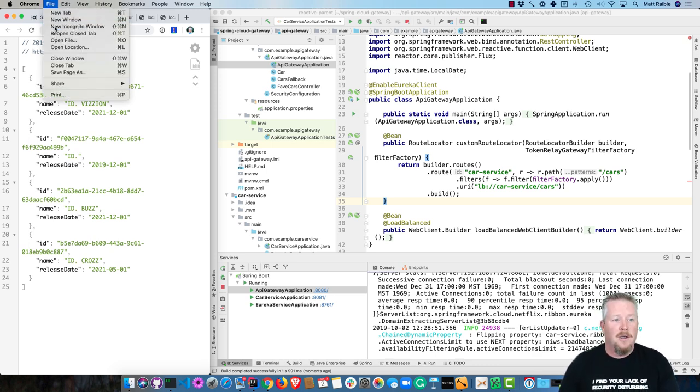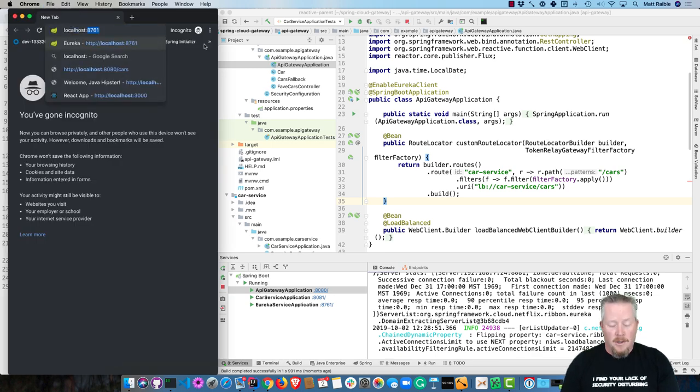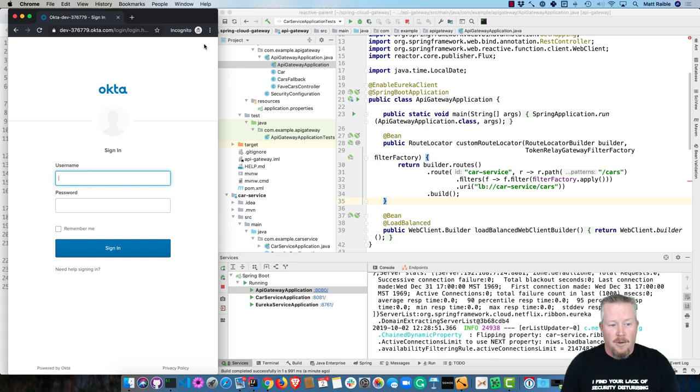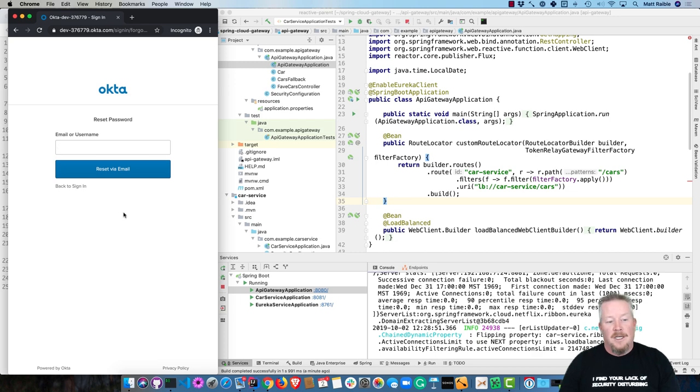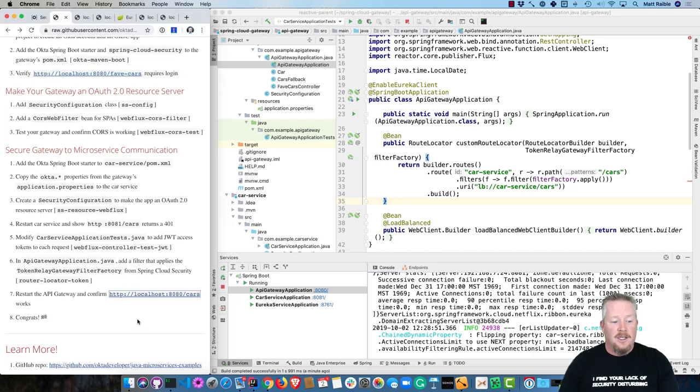But if I went to a new incognito window and tried to go to localhost 8080 cars, you'll see that now it prompts me to log in, but I threw away that password. I don't know what it is, so I don't even know how to recover it. I guess with those security questions, that's the beauty of those. You can go here, you can say forgot password, and then reset it that way. So that is the gist of everything.